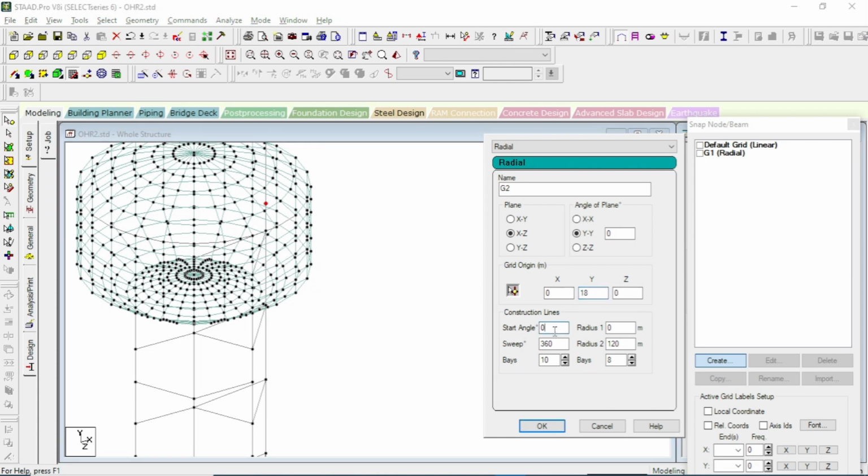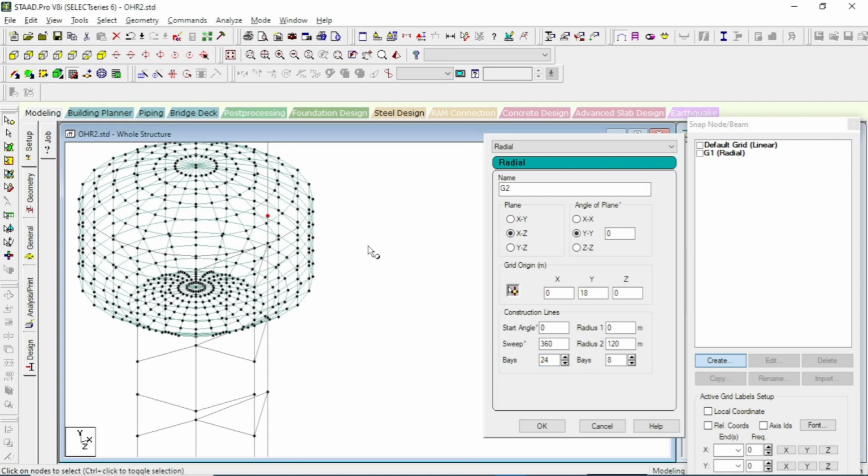Okay, and here the start angle will be 0 and the sweep will be 360 degrees. The number of bays should match the number of divisions of this circular shaped wall. Otherwise, when you create the plate at this node, there will be a plate connectivity issue. So you need to keep this number of divisions the same as the number of divisions of this circular plate. In our case I have used 24 divisions, so that's why it is 24.